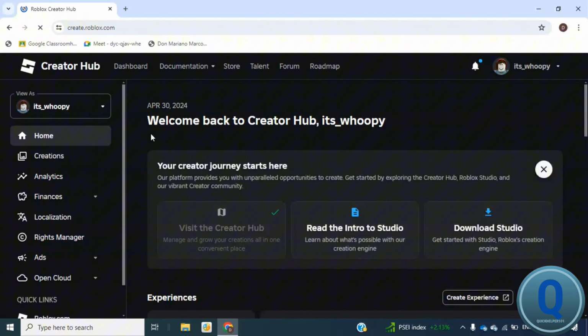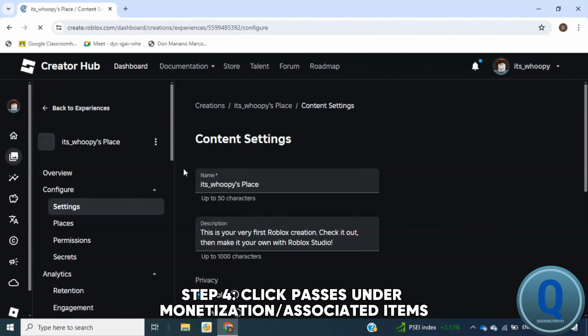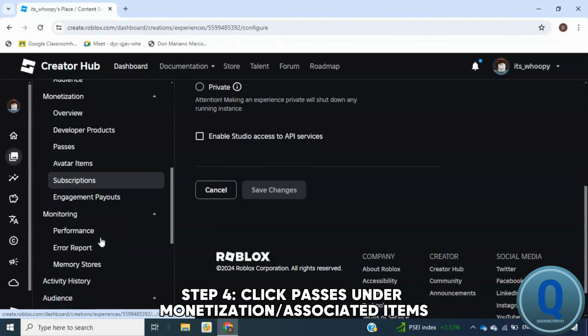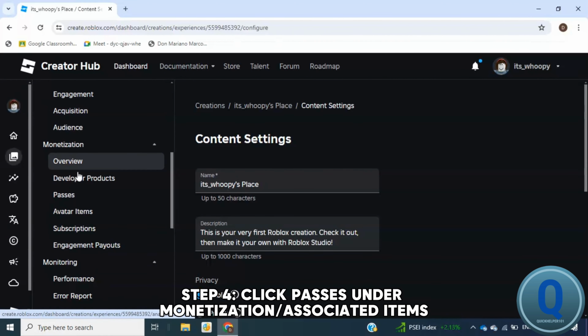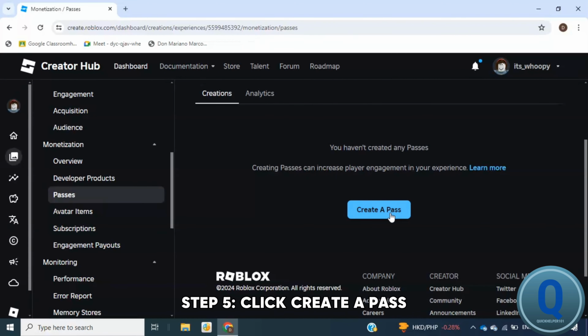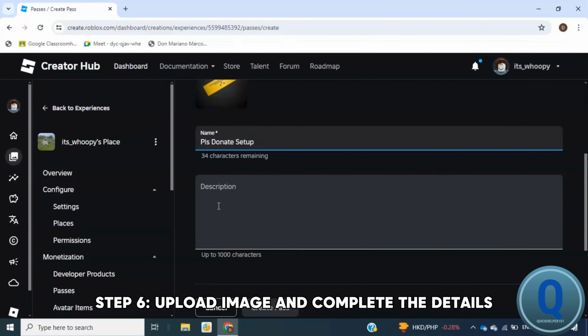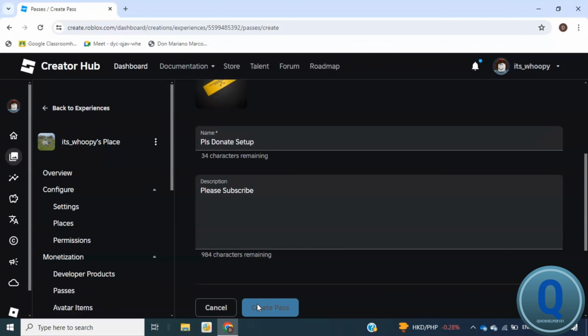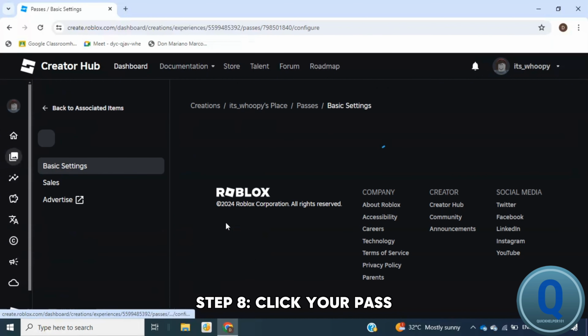Under the Experience tab, select your place, then click on Associated Items in the upper left corner of your screen. Next, click on the Passes tab and create a pass by uploading an image and filling in the details like name and description. After submitting, you'll see your newly created pass. Click on it to access additional settings and information.